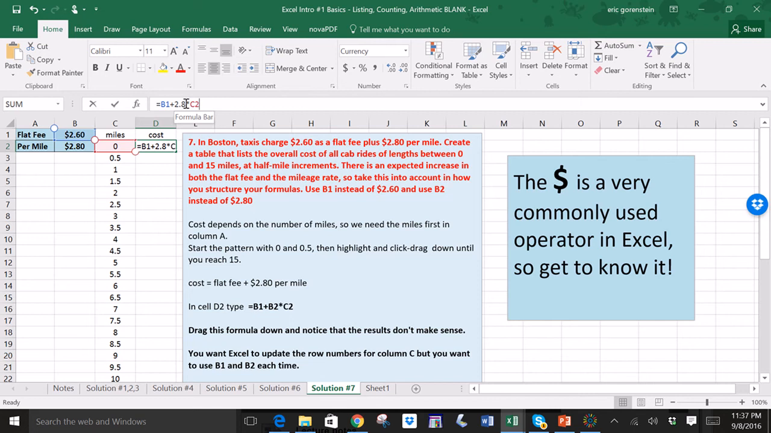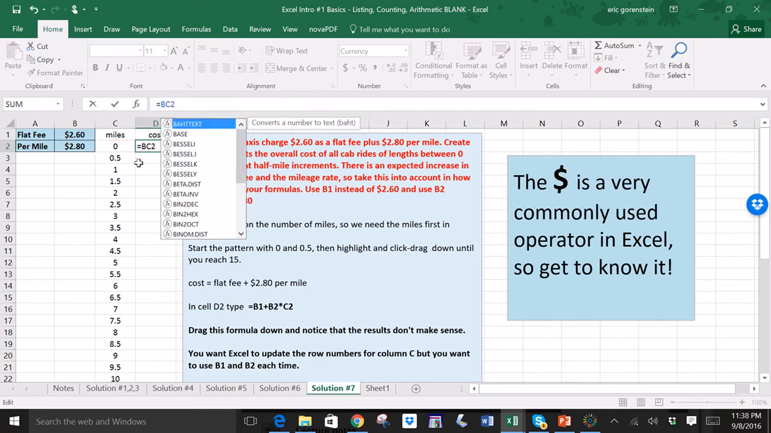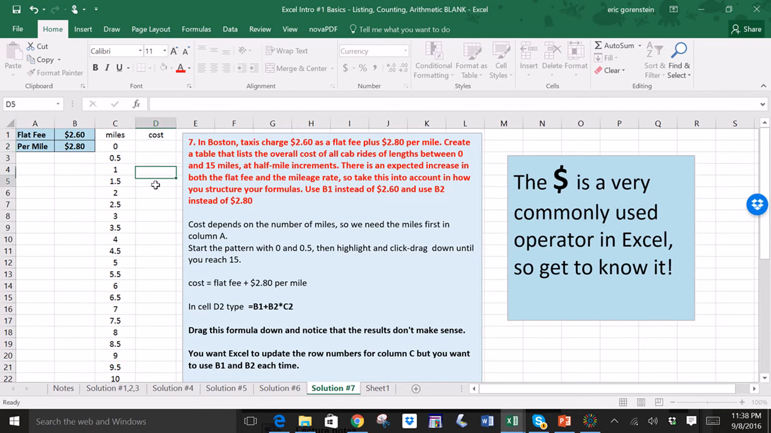Actually, you know what, I'm going to go back, and I typed in 2.8. I'm going to go back and do equals the flat fee plus the 280, which is there, B2, times the number of miles. Okay, so I have B1, B2, and C2. So that's flat fee plus 280 times number of miles.